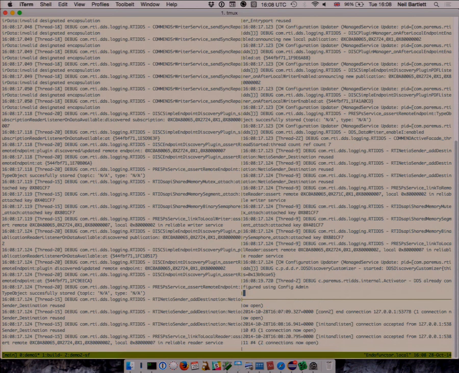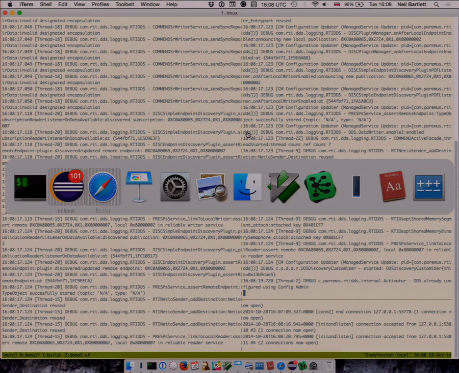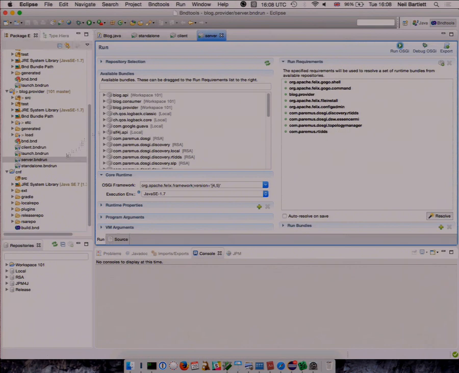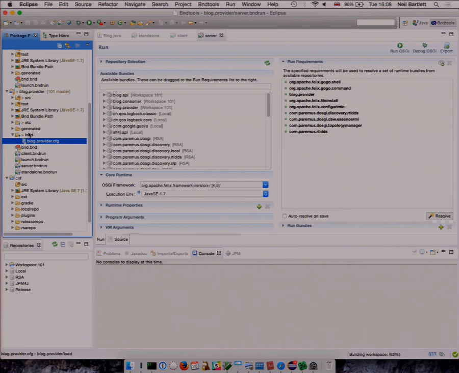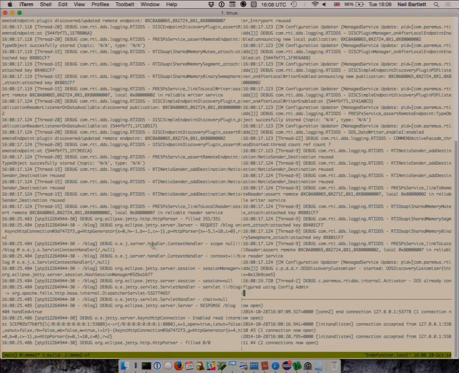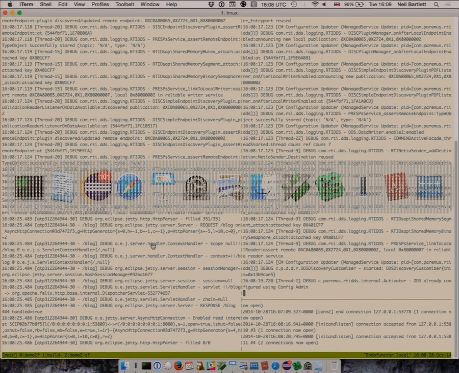Just give it a second to make sure it sees everything. And I'm expecting this 404, so I'm not going to panic. Yes, there we go, 404, because I didn't make the configuration switch that I talked about. I need to explicitly state that this blog service should be remoted. And I do that with OSGi config admin. So come into here, edit this blog.provider.cfg, uncomment the next line. Wow, tiny font, sorry. Service exported interfaces equals star. Save that.